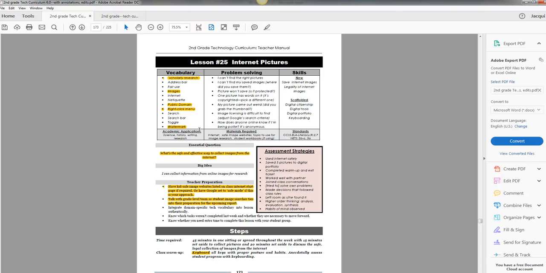We're on lesson 25 for second graders, and this is Internet Pictures. This is a big lesson. Students have used and looked at pictures on the internet before, but this week, as second graders, we're going to show them how they can collect pictures that it's legal for them to use for different purposes.